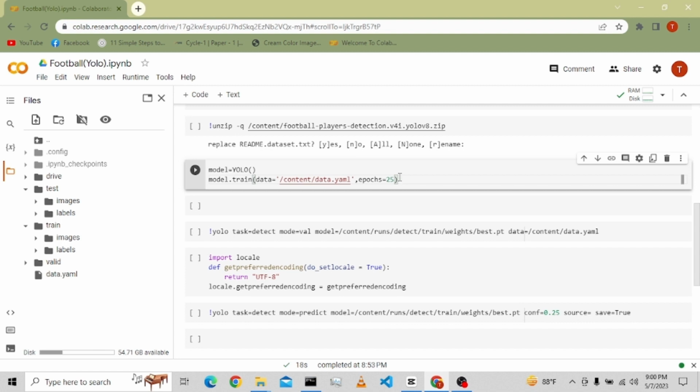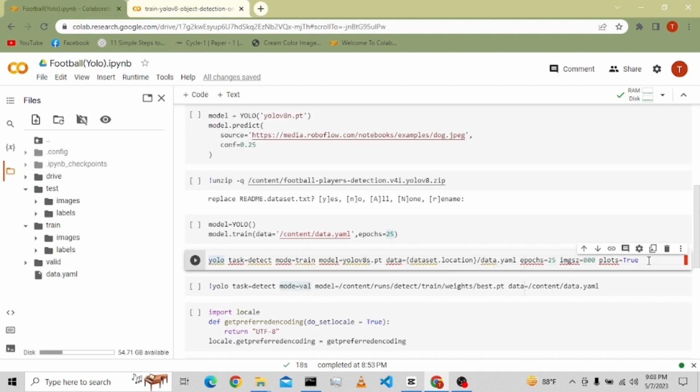Epochs are basically how many times you want to preview the whole dataset to the model. In this, I provided 25, and the model will review my whole dataset 25 times. If you don't get decent accuracy, you can increase or decrease it. So it's up to you. So we are set to train our model, and this is the training script.